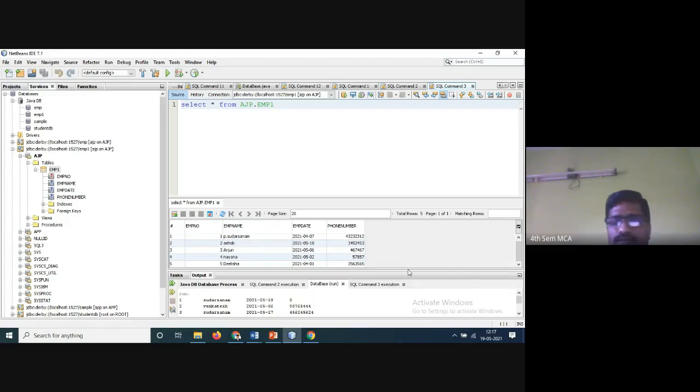So this is the data here. First name Sudarshanam, some numbers, and Ashok, Arjun, Nayana, Diksha. Because we have to run there, we'll run it there. So we'll see this.